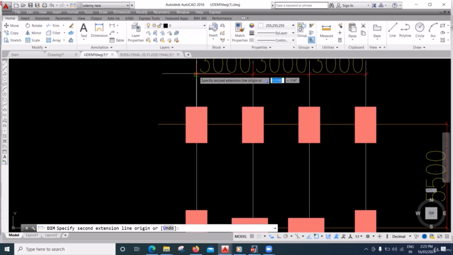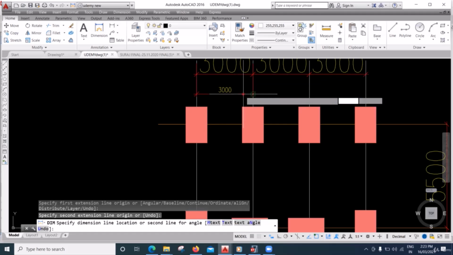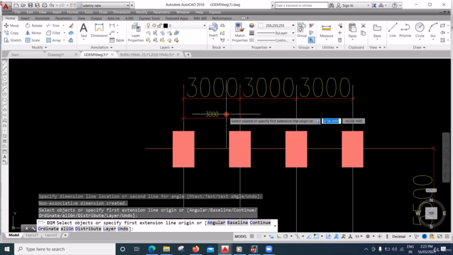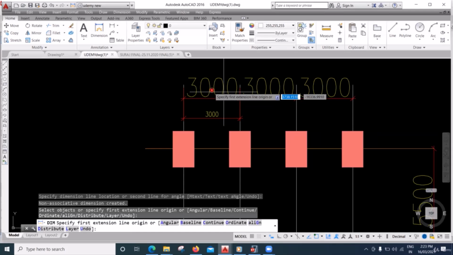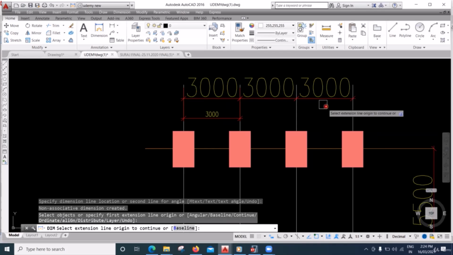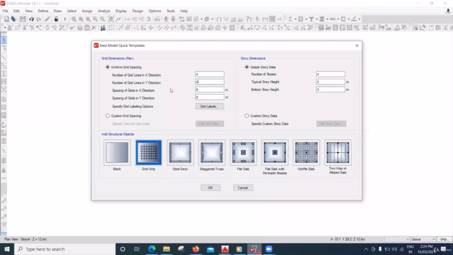I'll keep it here, and from here I'll put it in this way. So you're getting 3000, right? This is in mm. If you want to put this in meters, it comes out to be 3 meters. So from this grid line to this grid line, it is 3000 mm. From here to here also it is 3000 mm, and from here to here it is 3000 mm, right? This is along the x direction. So I'll go back to ETABS now and say the spacing of grid in the x direction is 3 meters, right?